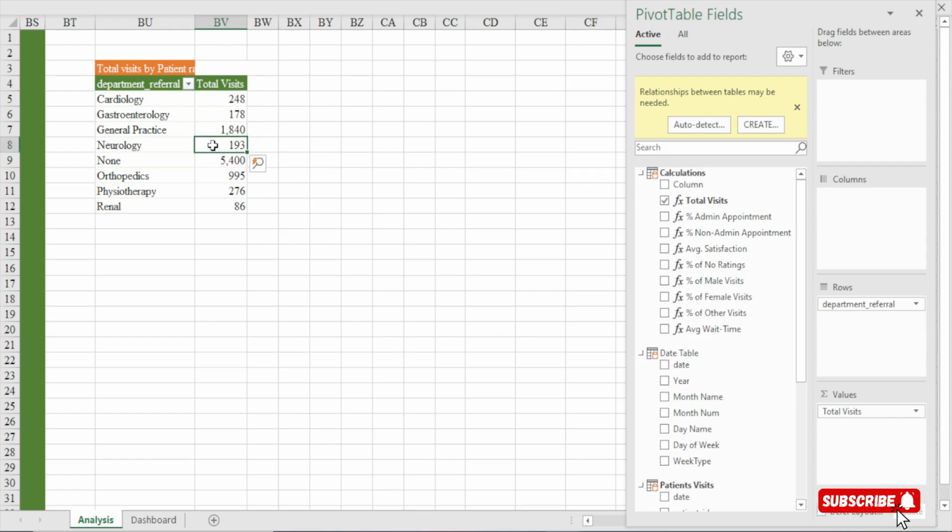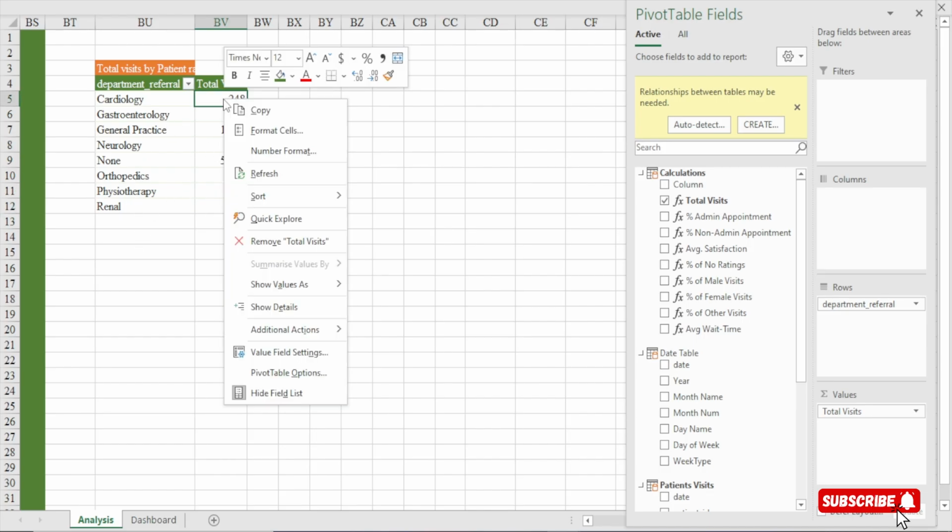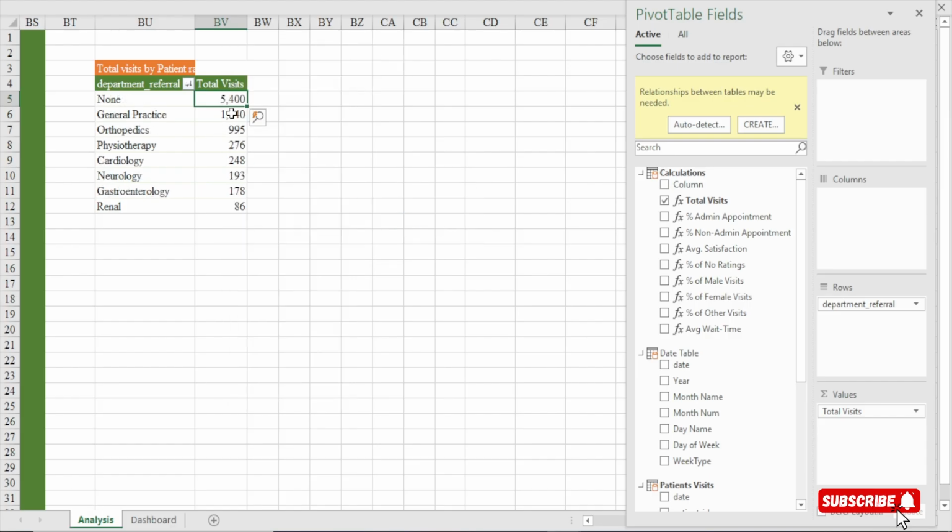Neurology, we are having 193. Physiotherapy, we are having this, and then right now we are having this. So what we can do is just right click on the number, go to sort, and then sort largest to smallest. So none. Now, what is the meaning of none?